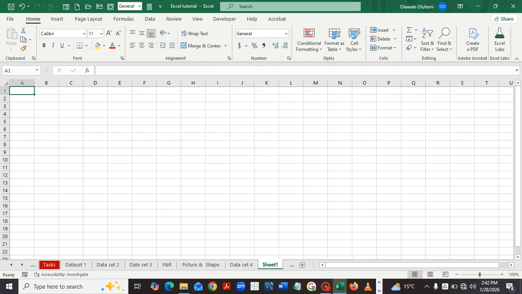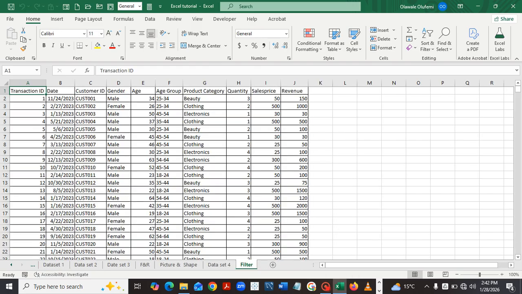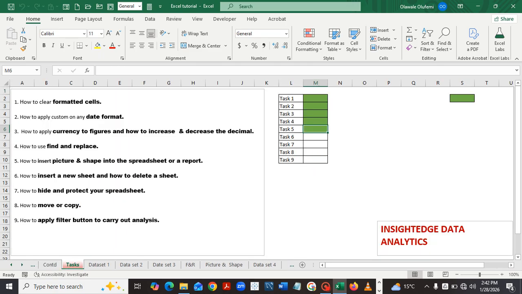So let's say I want to delete this sheet. I don't want it again and I want to delete it. How will I go about that? What you just need to do is to right click and then click your delete. You won't see it again. So we've done that. Now we'll go back to my tags and format my tag 6 using format painter.